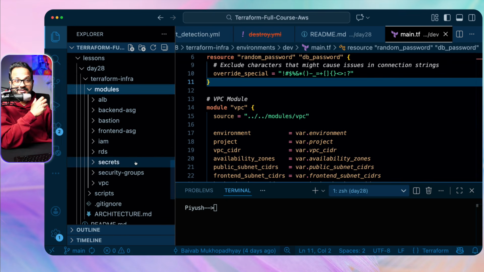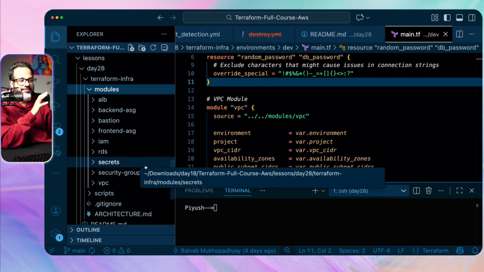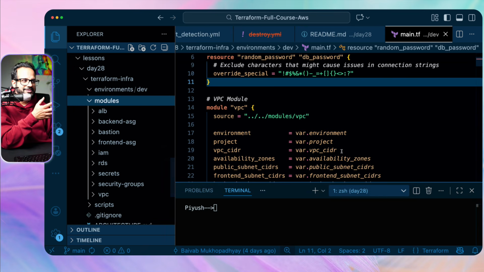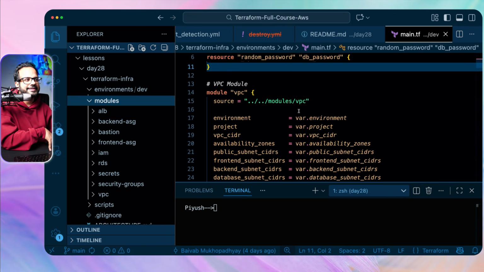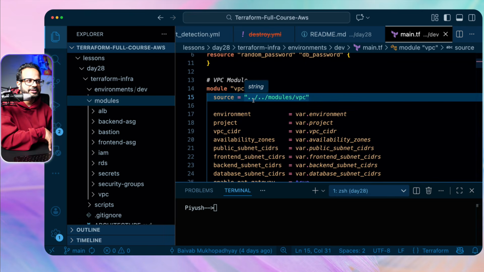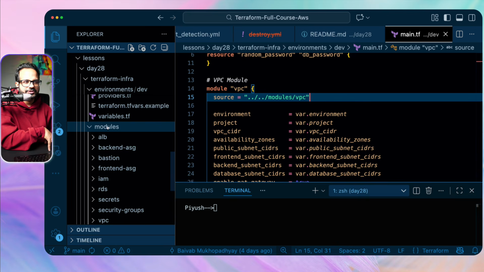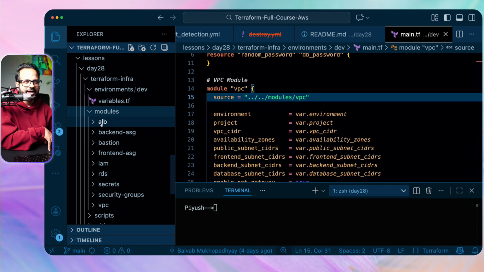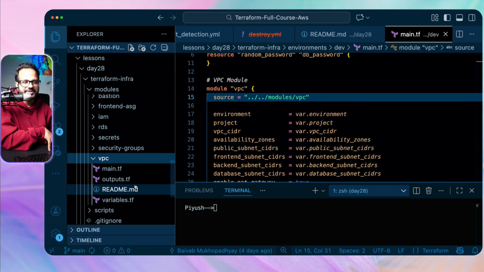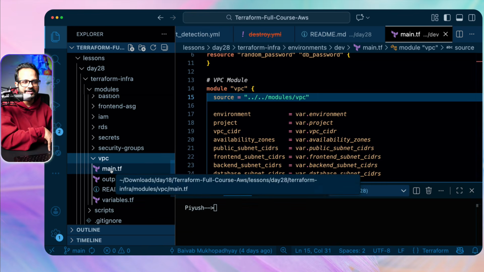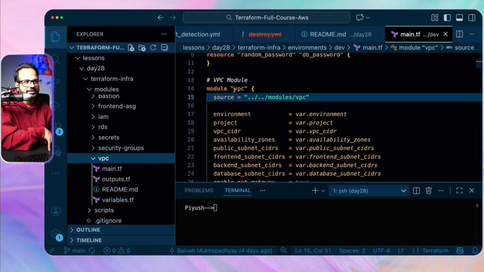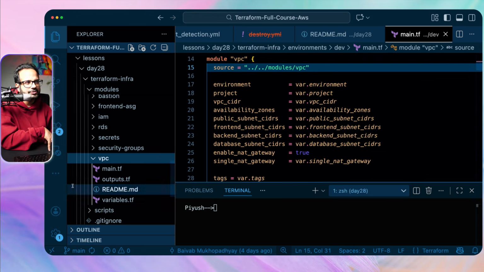So modules, again, this is something that we have explained multiple times. What is modules, how to create it, what is custom modules, how to source it. So this is what we are doing. So module is VPC. Source is two directories back inside modules folder inside VPC folder, which is over here. And inside that there is a VPC module. Inside that there is main.tf. So this particular block is calling this module and passing all these values to the modules.